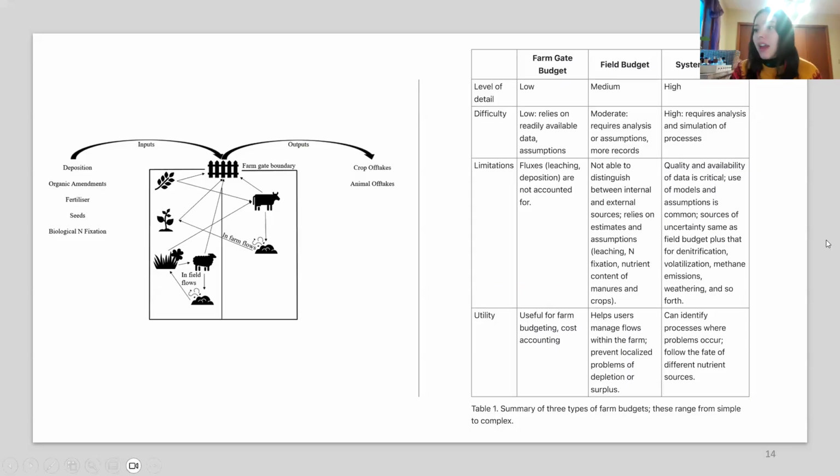So I really like this drawing as well, again talking about your imports, what comes into your farm, and your outputs, your crop offtakes. But this farm gate boundary is again this magic box in the middle where we have cows turning biomass into manure that can break down and be composted on our fields, that can be more bioavailable nutrients. Again, it's not an import or export, but it is nutrient cycling in our field.